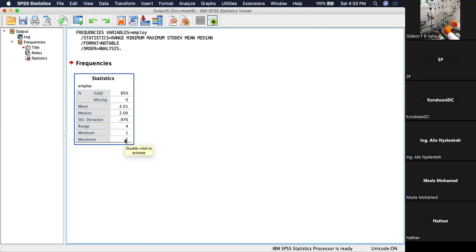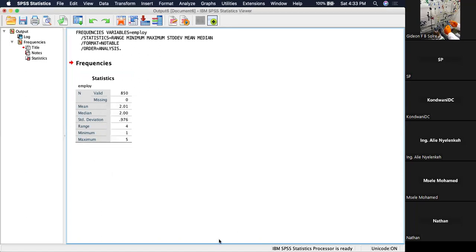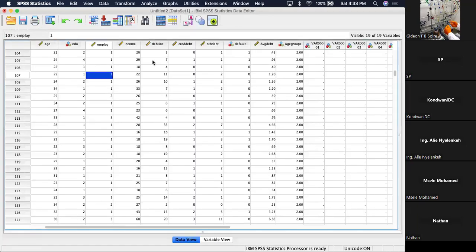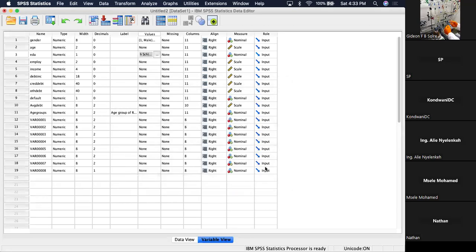So let's now assume that we recode this. I come back to my data set variable view. I go back to my values. I want to add a 5th category, 5. Let's say professorship. Let's just assume it's professors. So if I add this and I click OK, I've rectified that situation.